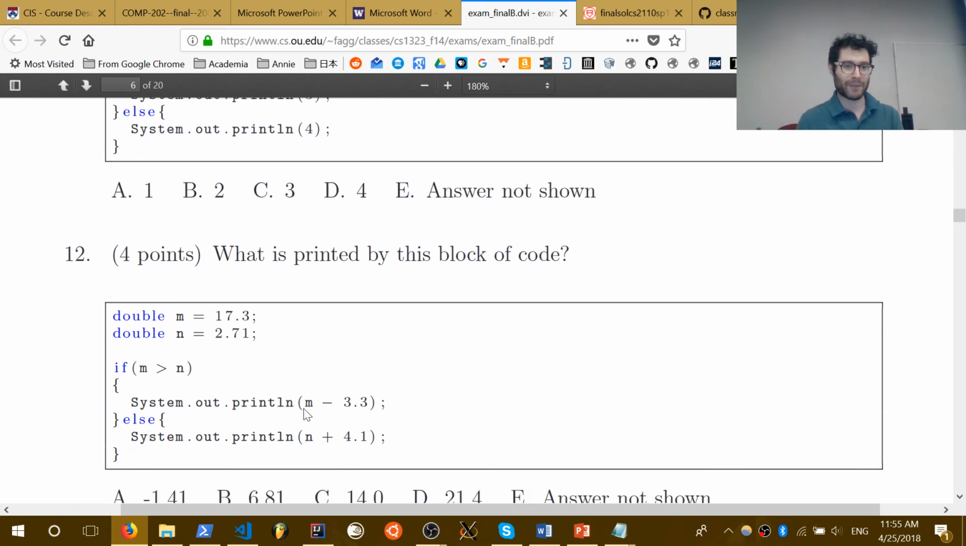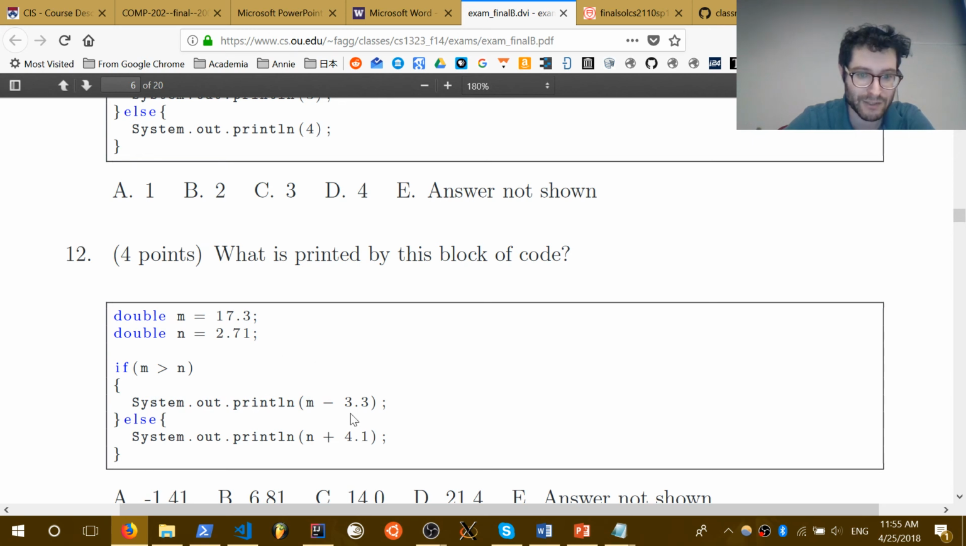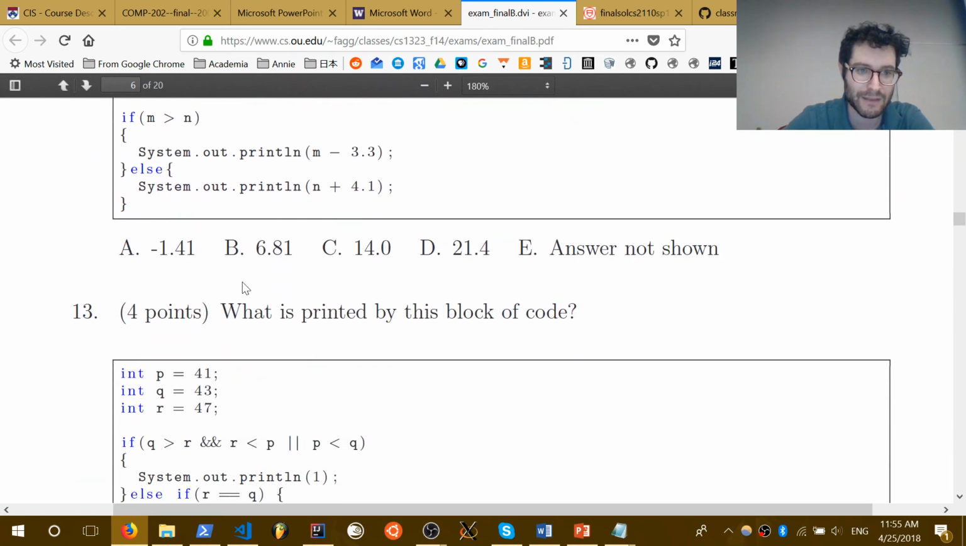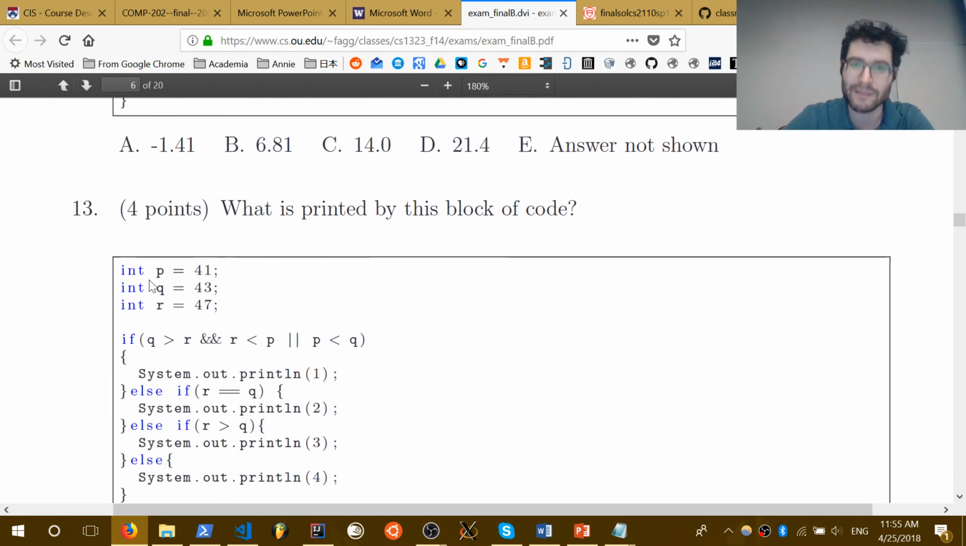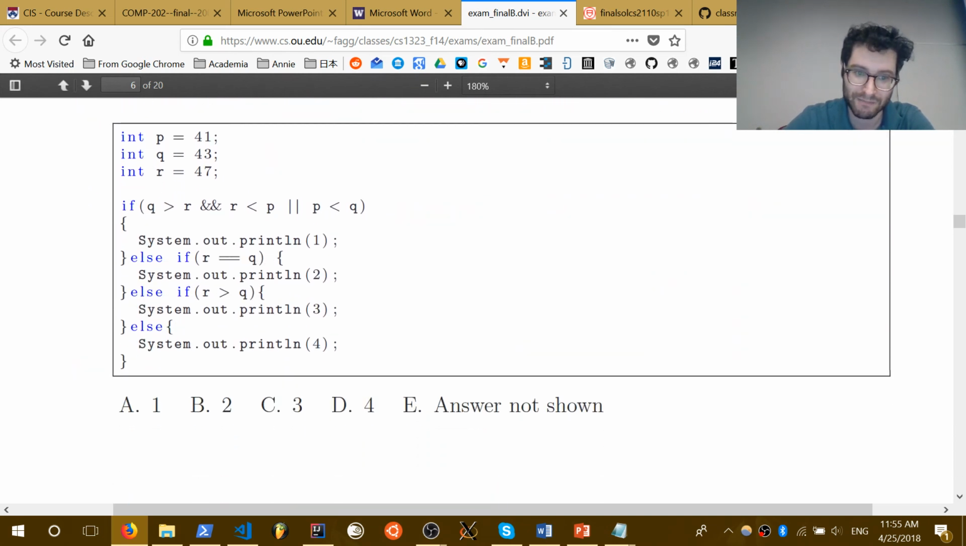What is printed by this block of code? If m is greater than n, well, m is greater than n, so we'd go with the first one, right? So it would be m minus 3.3, so that would be 14.0. I think that's a very lazy question. This guy was lazy on his multiple choices. But the students sure appreciate it. So we've got 41, 43, and 47.